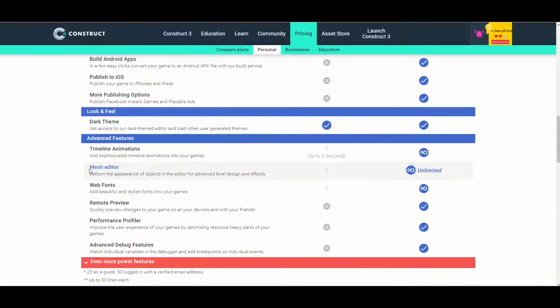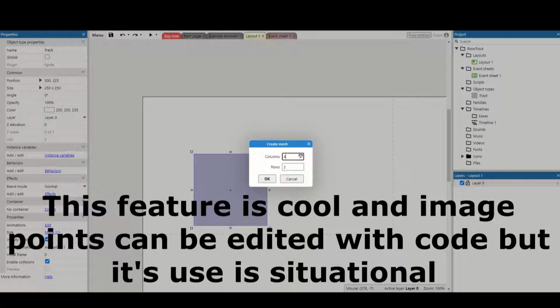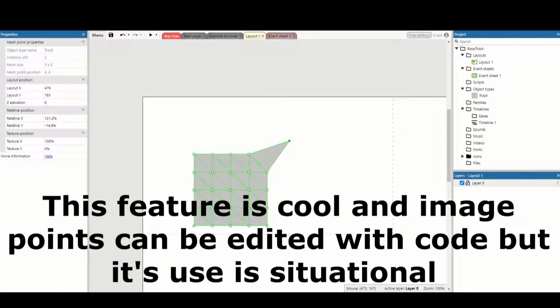Then the mesh editor deforms the appearance of objects in the editor for advanced level design and effect. I have no idea what this is. I have never used this. I have never seen this whatsoever. What I'll do is I'll put a video in the background explaining a bit more what this is. But this is something that I've never had to use or know what it is. So the chances are it's not important enough to pay for premium.